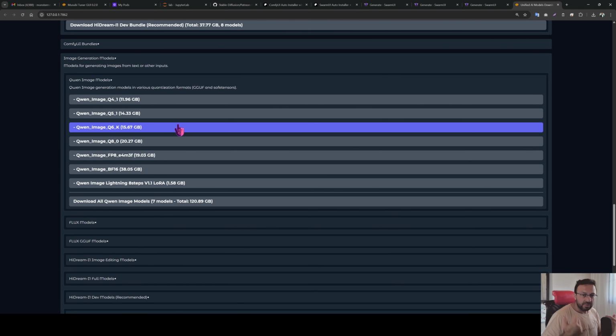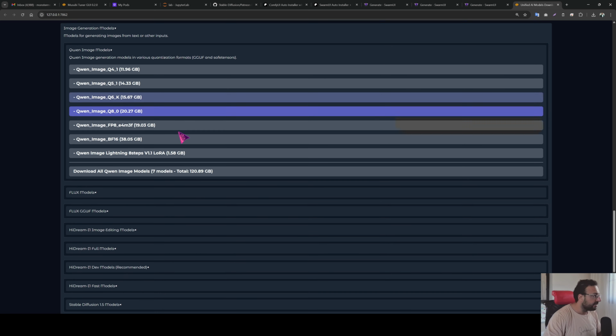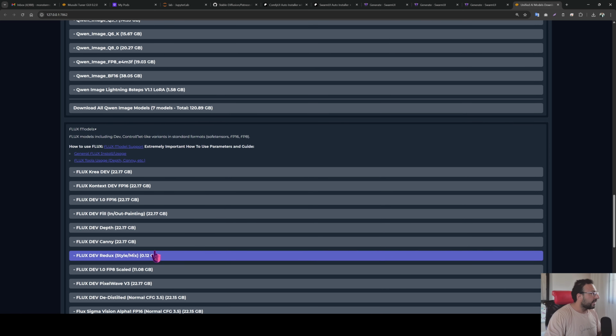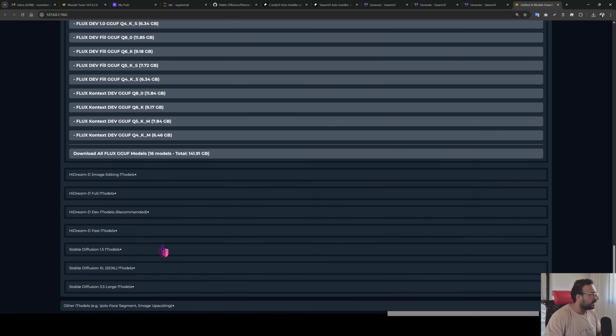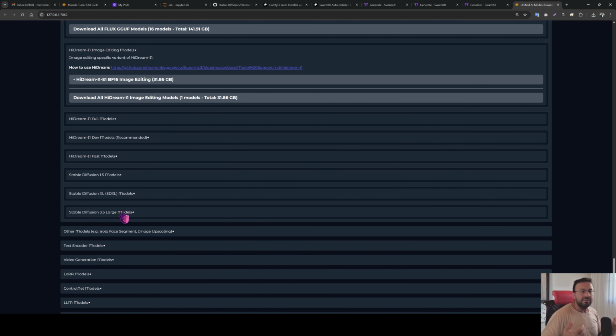However, with SwarmUI and ComfyUI, it will automatically do block swapping, so you don't even need that. FLUX models, we have all of them here. We have FLUX GGUF models, you see all of them. We have HiDream models. However, I don't recommend HiDream anymore. Qwen is coming so strong. It is the best model if you ask my opinion.